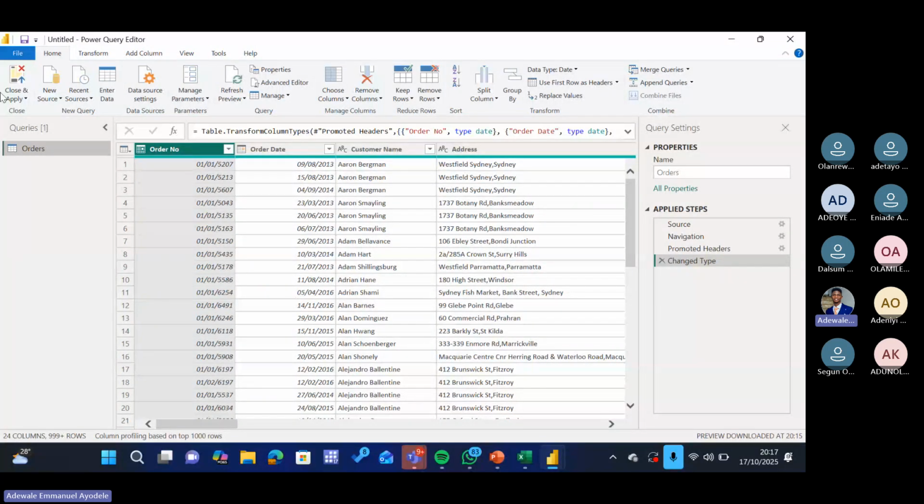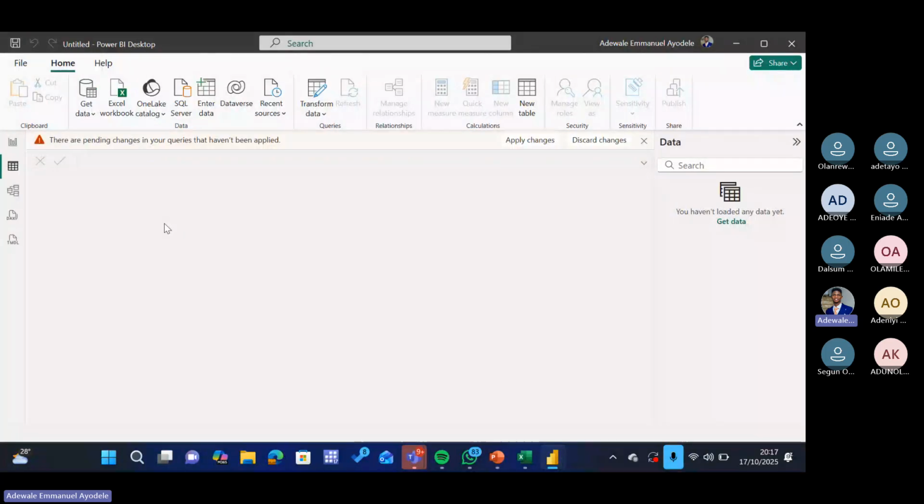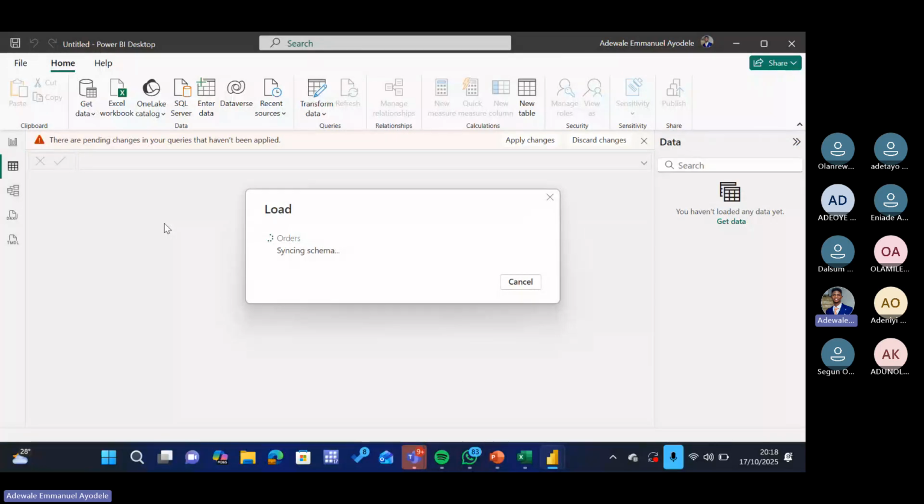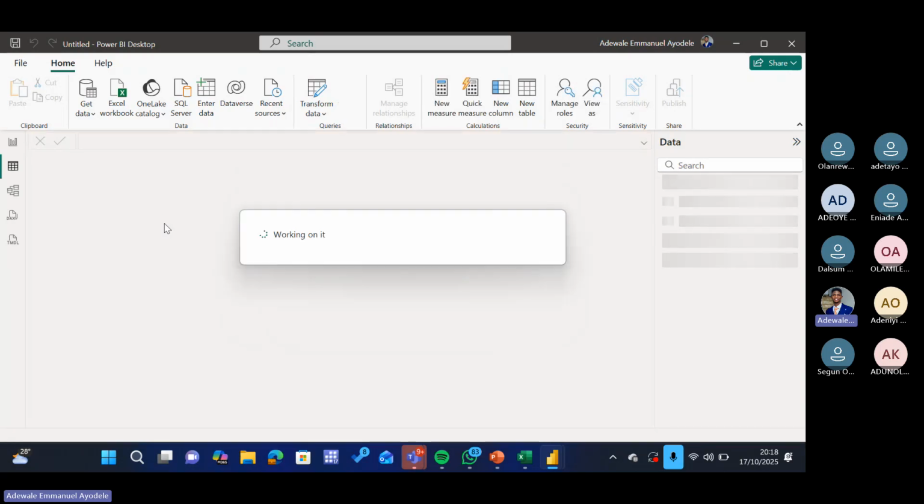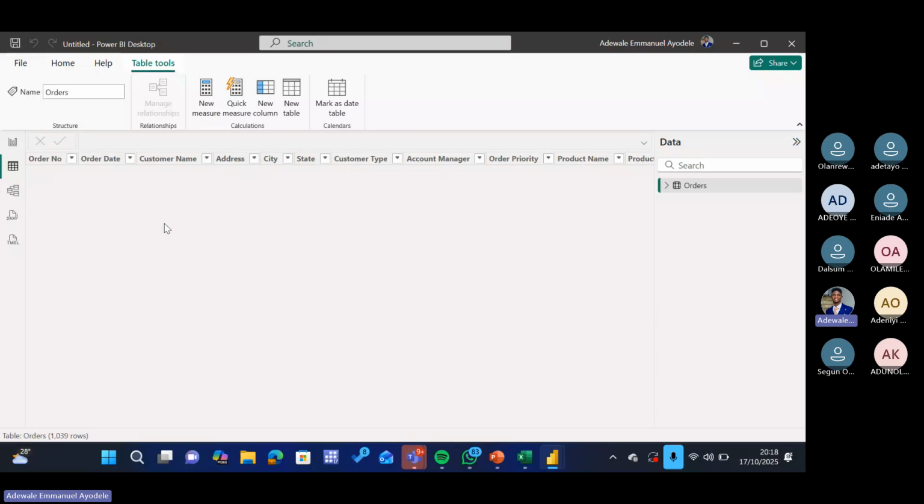Close and apply will take your cleaned data back to the Power BI interface. You can see it's loading the schema. And one good thing about Power BI is that once you add your data from the backend, the only thing you need to do is refresh or update it.